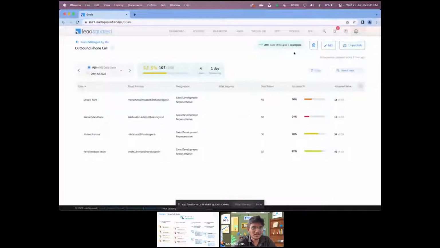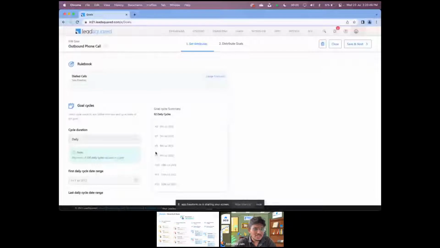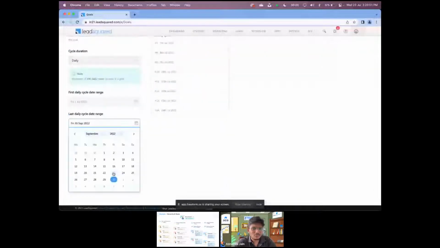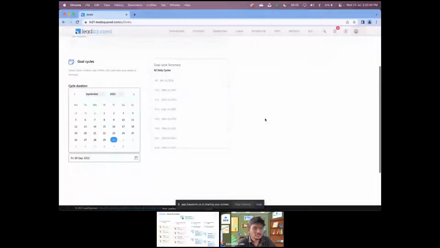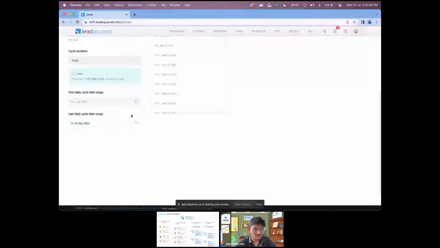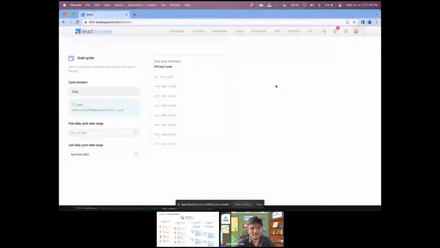So what I've done is I've opened a daily goal, which is an outbound phone call goal, and I'll click on edit. At any given point of time, I can change the dates as well. I can just add more cycles if I would want to. Currently, there are 92 cycles, but I can add more, right? So I'll show you how I would do that. I'll say that I want to add a few more cycles, and you would see that now there are 100 cycles, just as an example.